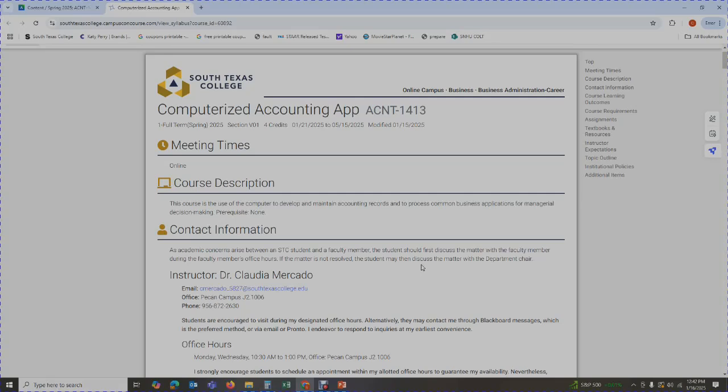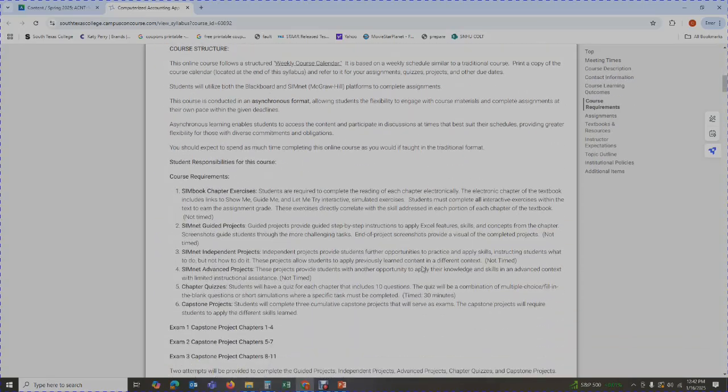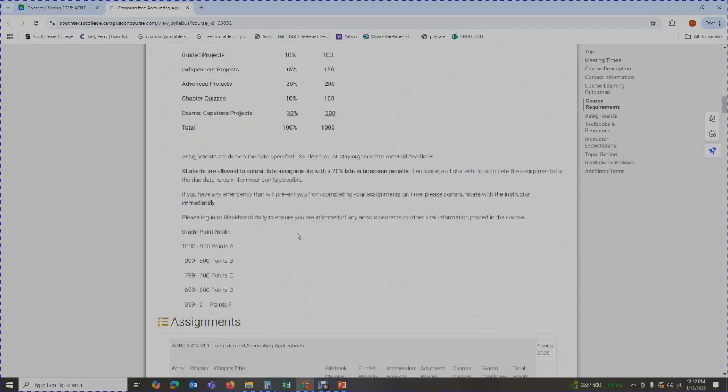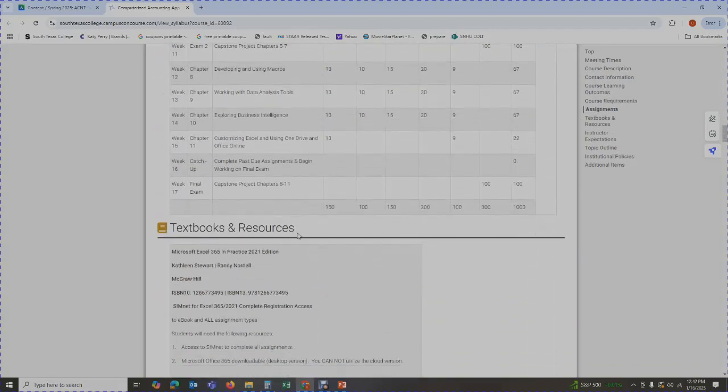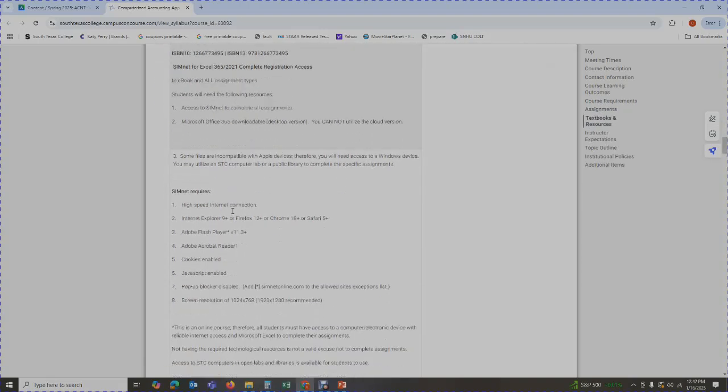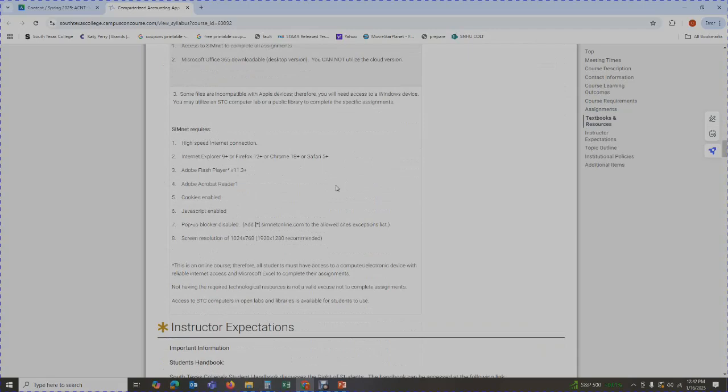So on the syllabus, under the course requirements, no, I'm sorry, not the course requirements. Under textbooks and resources, you've got the textbook information. And then down here you have the SIMnet requirements. This is what the computer that you have needs to have in order to be able to run accordingly.